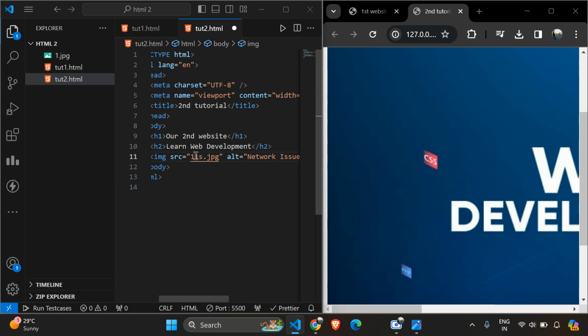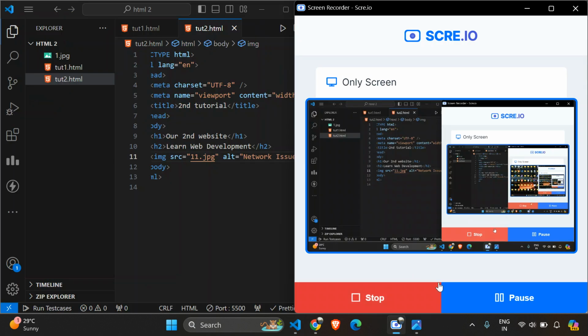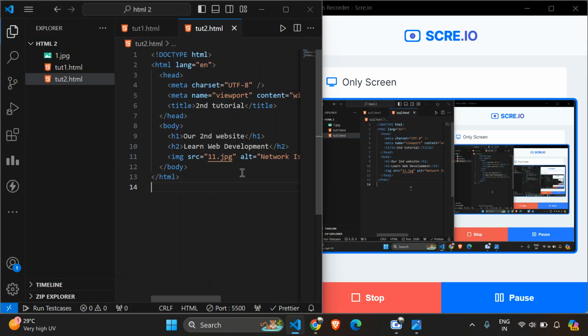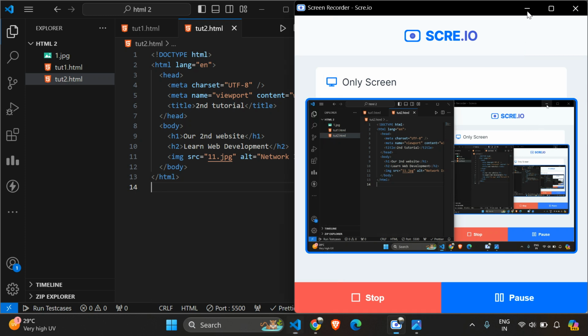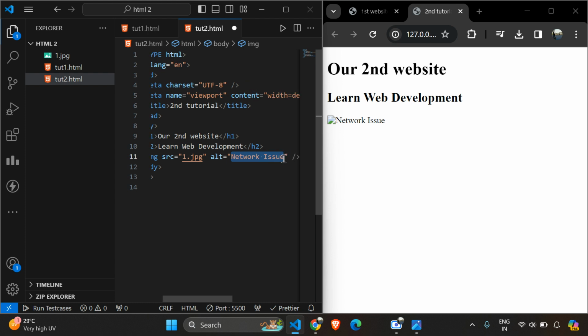Okay, I have added the wrong name for the image over here. In that case, it is showing that network issue because we have added the wrong path here. That's why it is showing the network issue, as we have added it here in the alt.